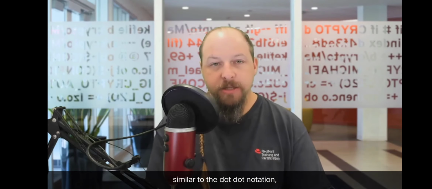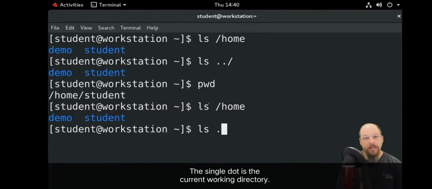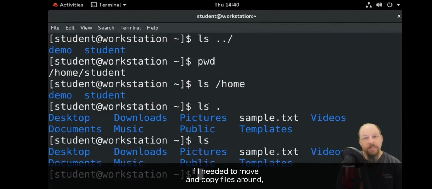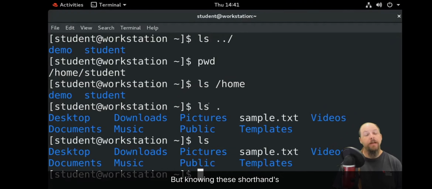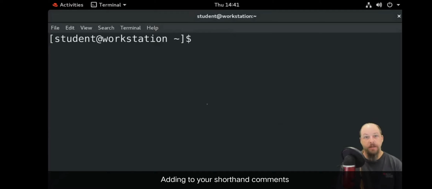One other shorthand concept, similar to the .. notation, is the single period. The single dot is the current working directory. Saying ls . is the same as saying ls. If I needed to move and copy files around, the period notation is a shorthand for saying to do so to your current working directory. It's still permissible to type out the whole path, either absolutely or relatively, for those commands that we'll learn in the future. But knowing these shorthands can save you a lot of keystrokes and time.